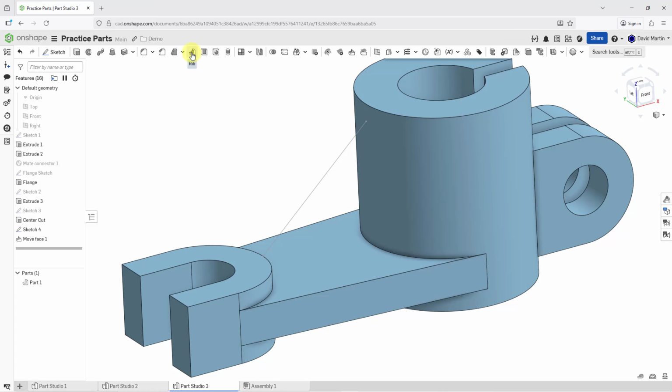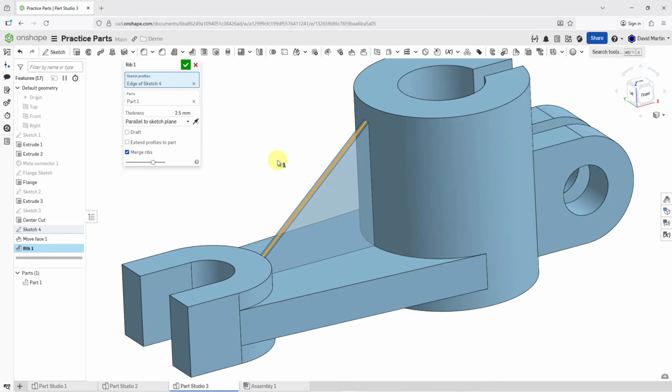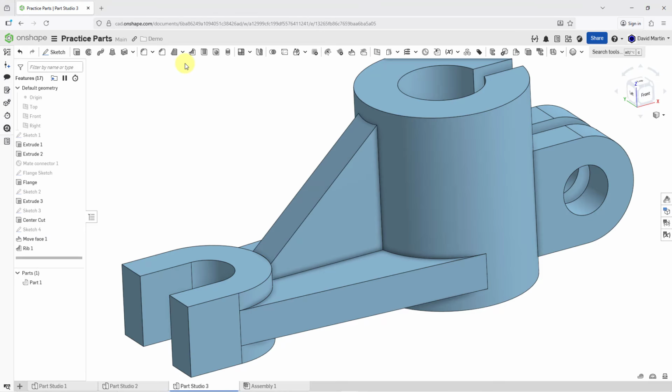Let me go to the rib command. I believe they said something like it is now able to create manifold geometry. Let me pick the sketch that I want to use. Now we can see the preview. Let's go to a thickness of 10. And we can see how it looks. Yep, that looks good. Let me hit the check mark in order to create the rib.